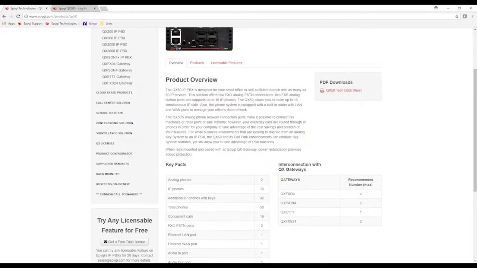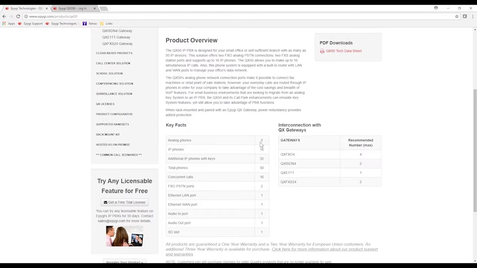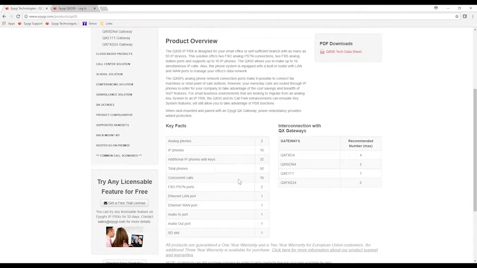And then we've got the QX50. Starts out with 16 phones. You can grow it to a total of 48 IP phones, and it does have 2 FXS ports and 2 FXO ports.